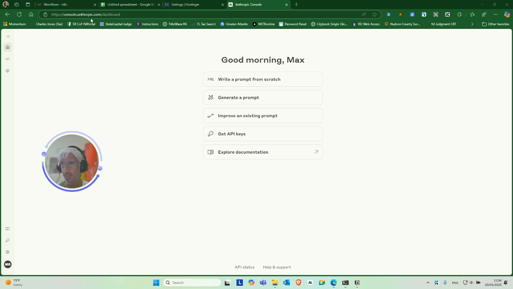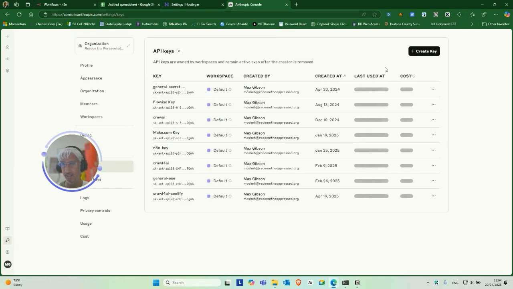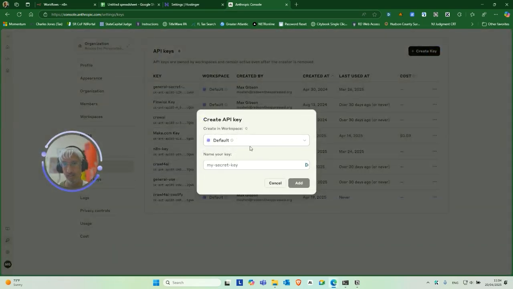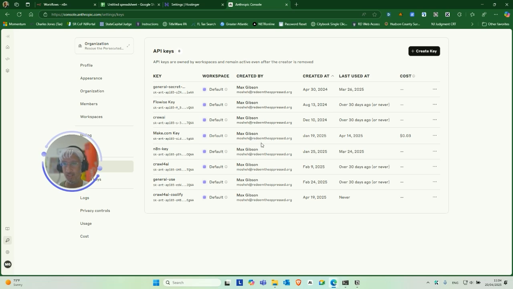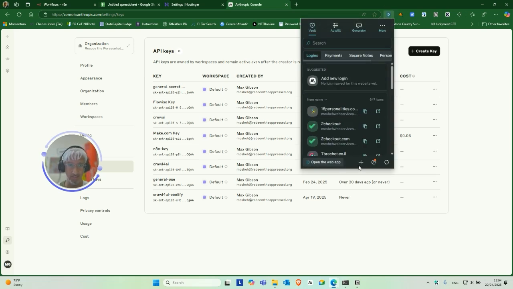So this is console.anthropic, and get API keys, create key, pick your workspace, name your key, and click add, copy it, put it in a safe place. You do something like this to save, right?